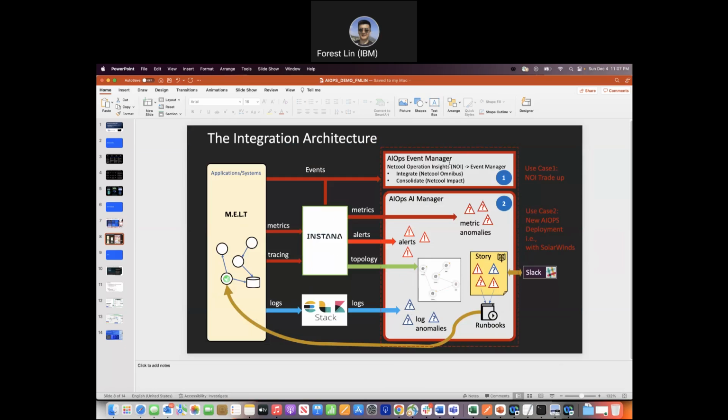Right now, the AI Ops has two major components. One is the AI Manager, one is the Event Manager. AI Manager is really the brain of Watson AI Ops. Based on the data collected, it can generate the stories. Based on the metrics data and topology, it generates the stories, collaborates, gets the runbook, gets everything done. So this is the AI Manager's value proposition. That's really the brand of Watson AI Ops.